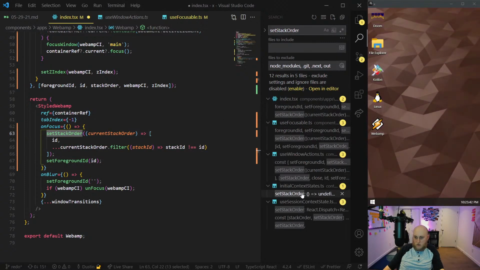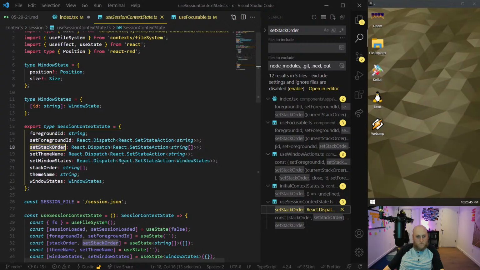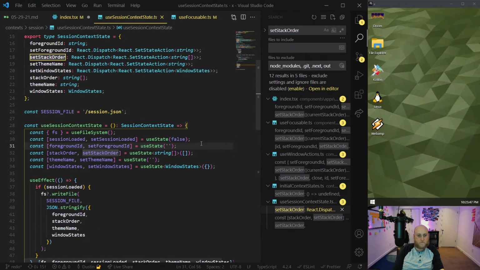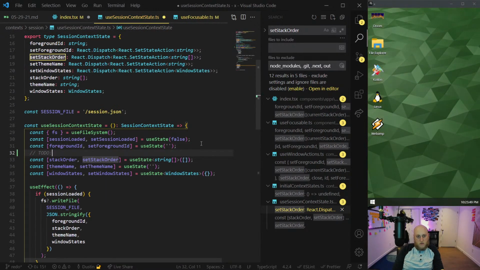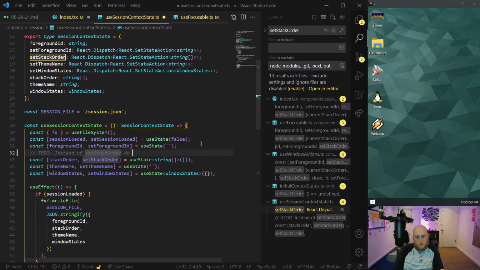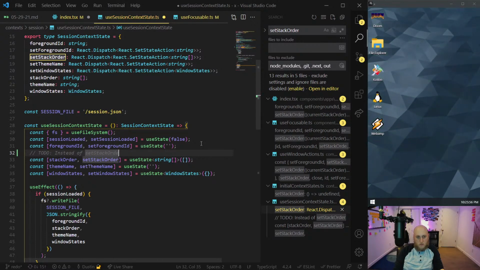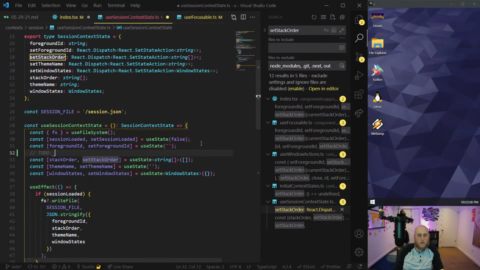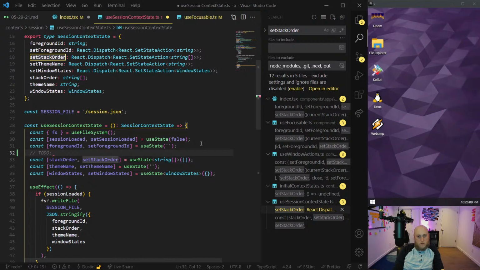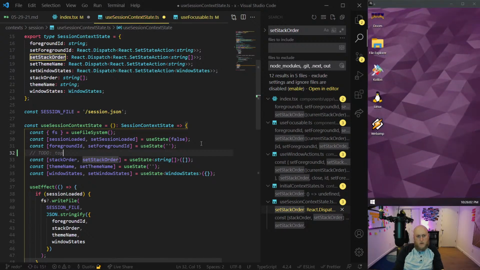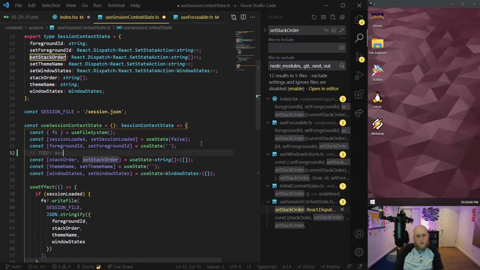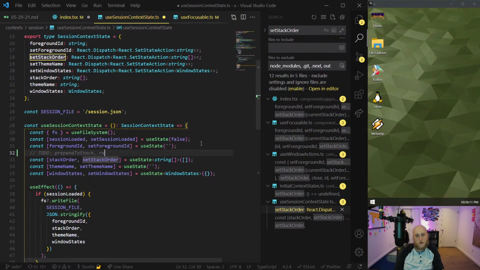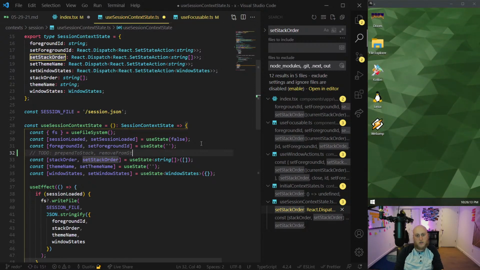Where is it here? Here. Let's make a note. Instead of set stack order, maybe I'll just make what I want it to be. Let's say top, move, or what do I want to put it? Append to stack? Prepend. Prepend to stack and remove from stack. There we go.